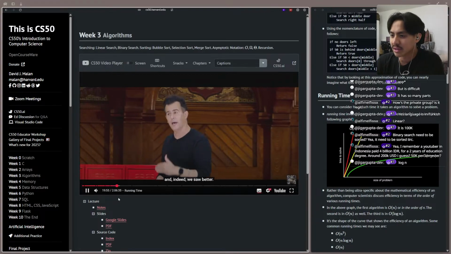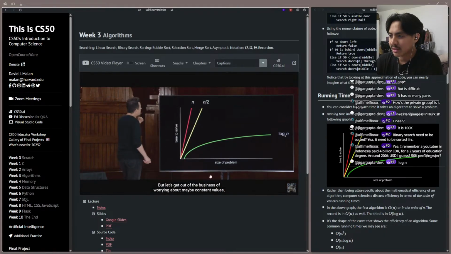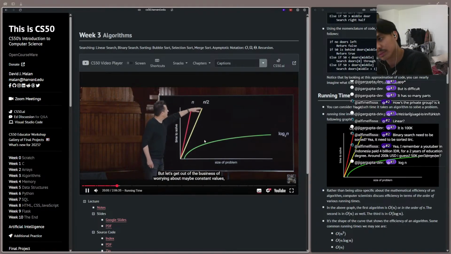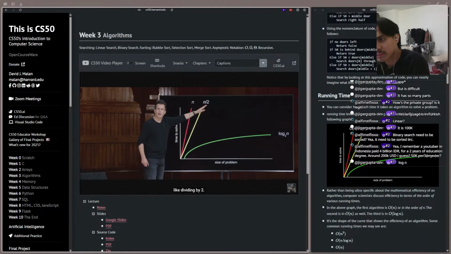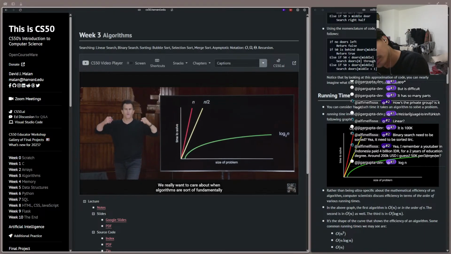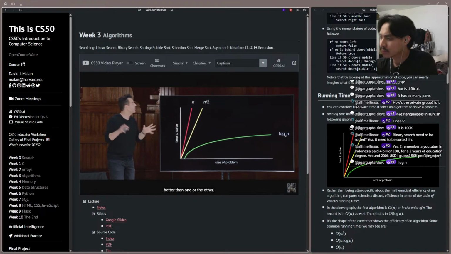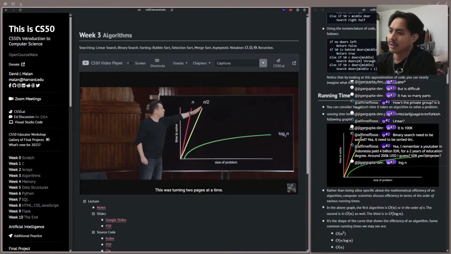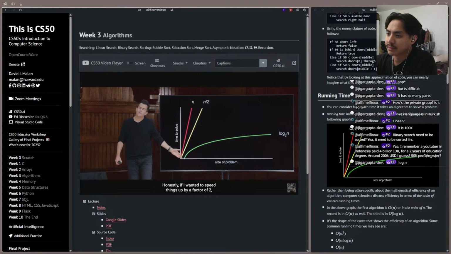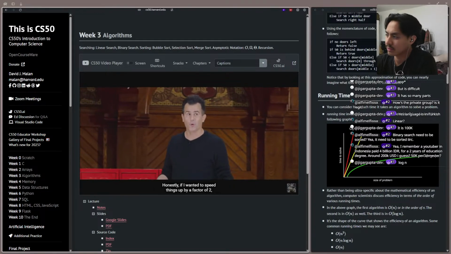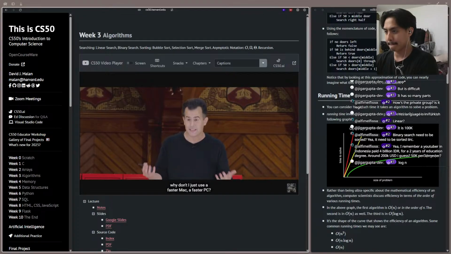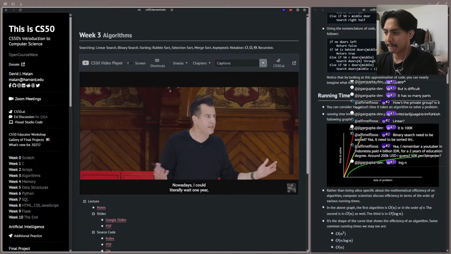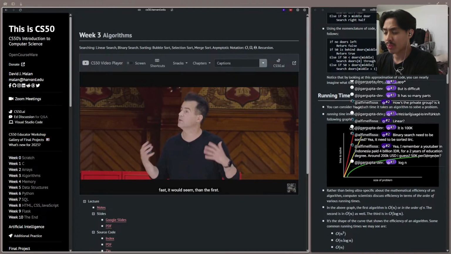Different, and indeed we saw better, but let's get out of the business of worrying about constant values, like dividing by 2. We really want to care about when algorithms are fundamentally better than one or the other. So case in point, here are those same 2 algorithms from week 0. This was turning 1 page at a time. This was turning 2 pages at a time. Honestly, if I wanted to speed things up by a factor of 2, why don't I just use a faster Mac, a faster PC, right? Nowadays, I could literally wait 1 year, and next year's computer will be practically twice as fast as the first.